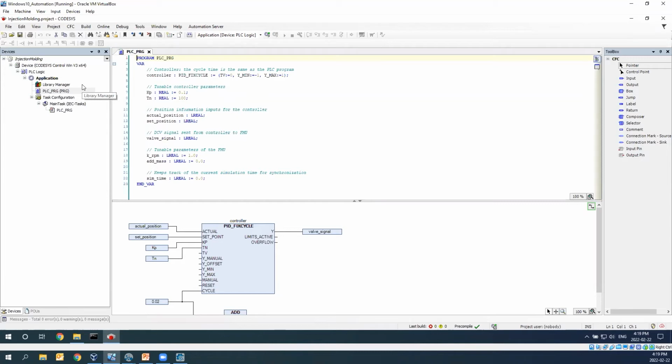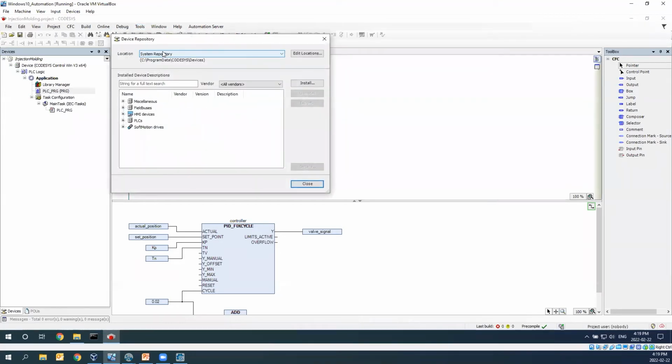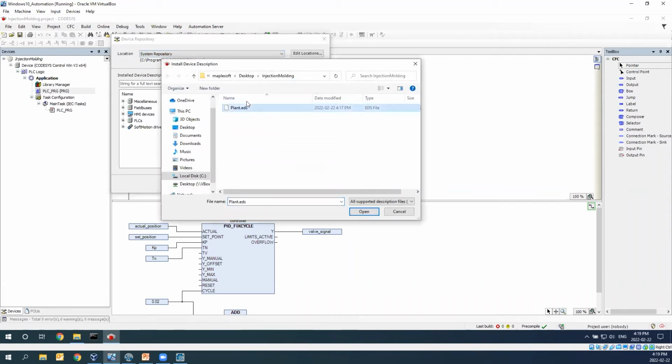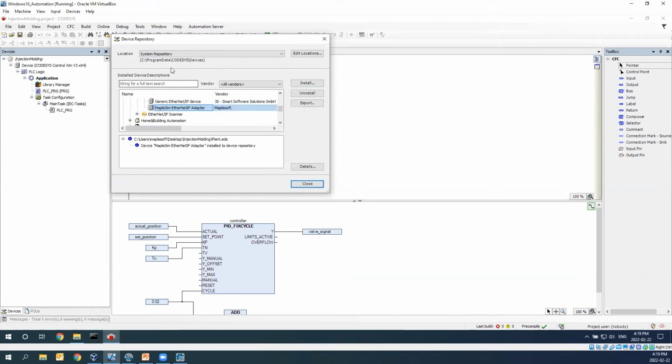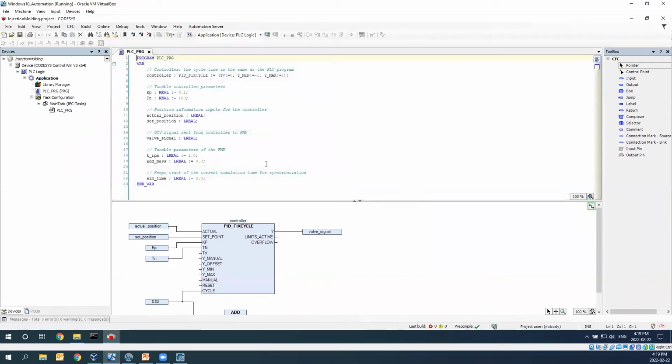So the first thing I want to do is take that EDS file I just created, and I actually want to create a device from it. And this is a device I'll be able to add in CODESYS, and will basically enable the communication. So I'm going to go install. I'll pick the EDS that I just copied over. And we can see that it actually creates a device called MapleSim EtherNet IP adapter. This is what I'm going to need later on. So I'll close this for now.